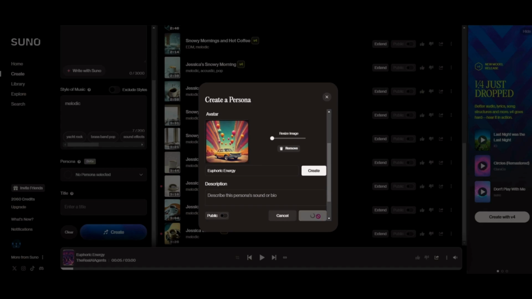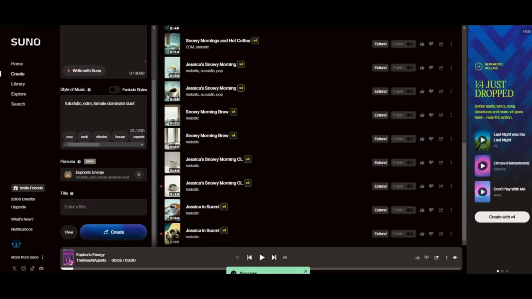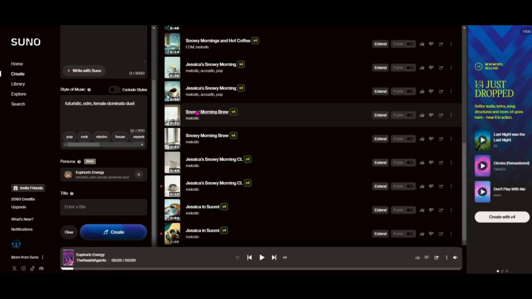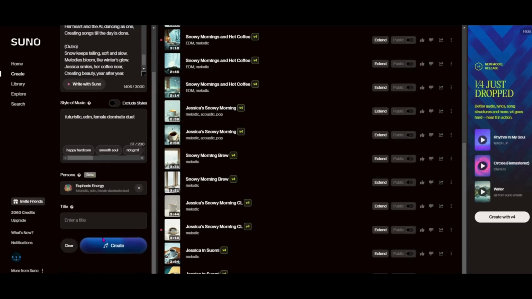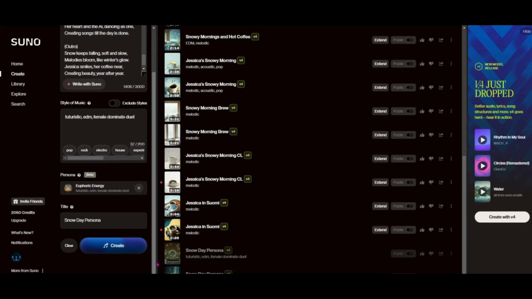So I can go ahead and hit save here, and you'll see now that that Euphoric Energy has been selected here. And all I have to do is put my words back in, select that persona, and I'll put in a title. You can see that when I actually selected the persona, it actually changed the style of music so that it is creating with the same style that I had for that Euphoric Energy. So let's go ahead and take a listen to it.